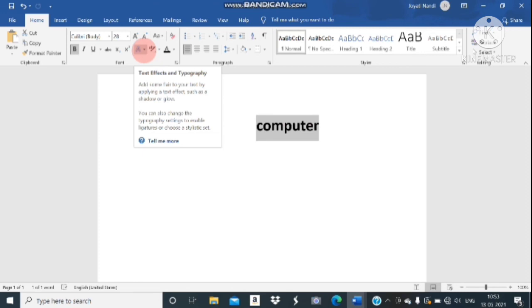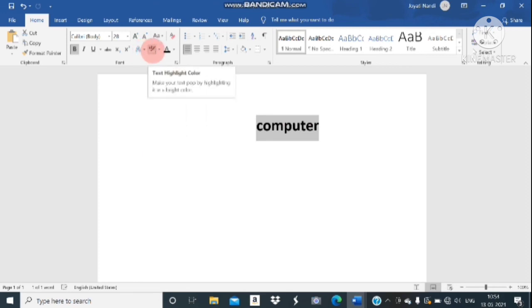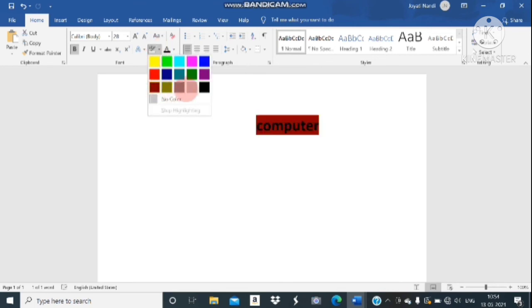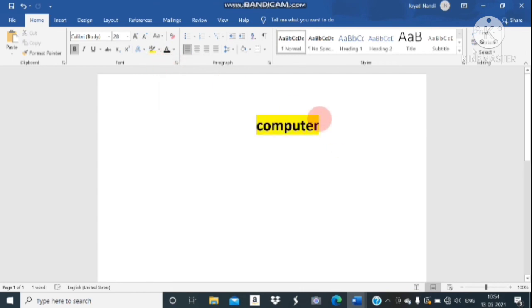See, these are the options. Text highlight color. Okay, so you have to click on it, text highlight color. After this, you click on this and lots of colors are available. If I click on it, it will highlight your text. So to highlight your text, you have to click on the home tab, then font group, then text highlight color, and then select your appropriate color and then click on OK.